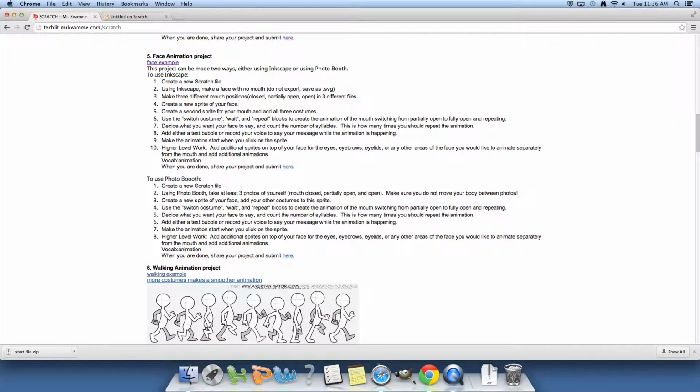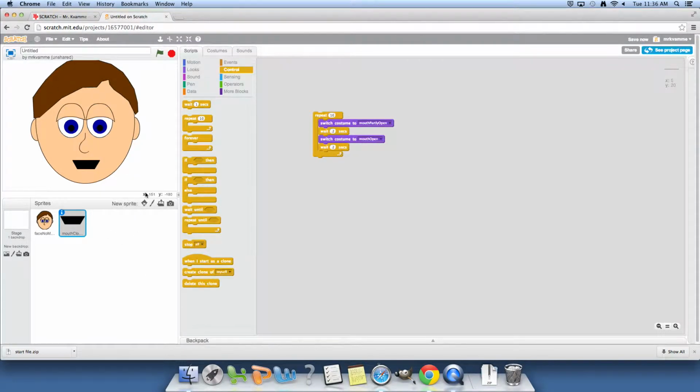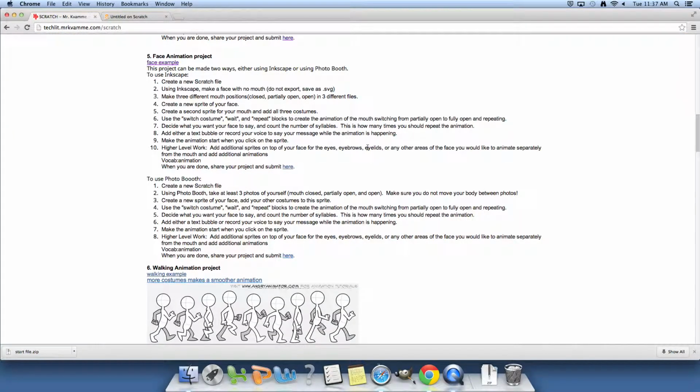So I'm going to take a look at what the next requirements are. Decide on what you want your face to say and count the number of syllables. This is how many times you should repeat the animation. So if I want the sprite here to say, "Hello, welcome to class," I would count the syllables. Hello, I'll just count that as 1. Welcome is 2, to is 1, and class is 1. So hello, welcome to class will be 5 syllables. So I'm going to change that to 5, and that's the number of times I should repeat it.